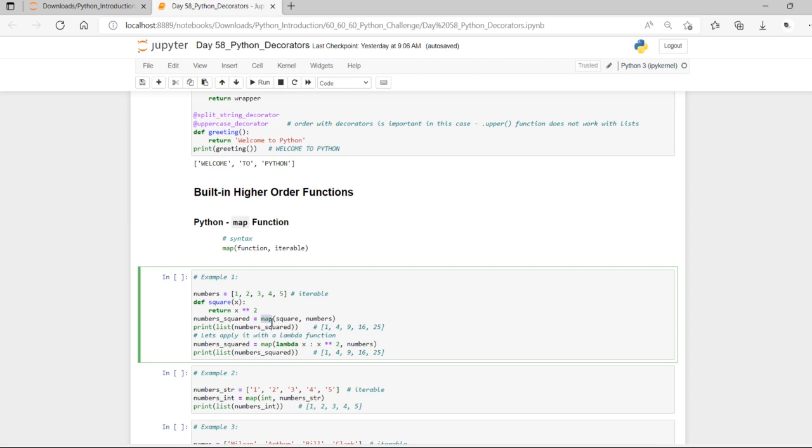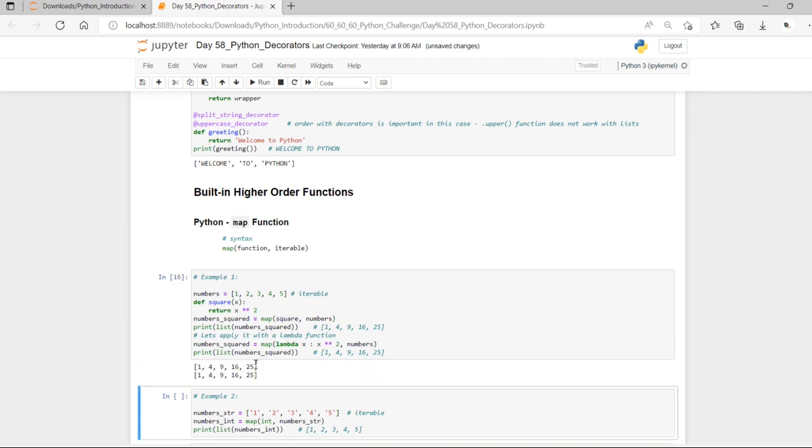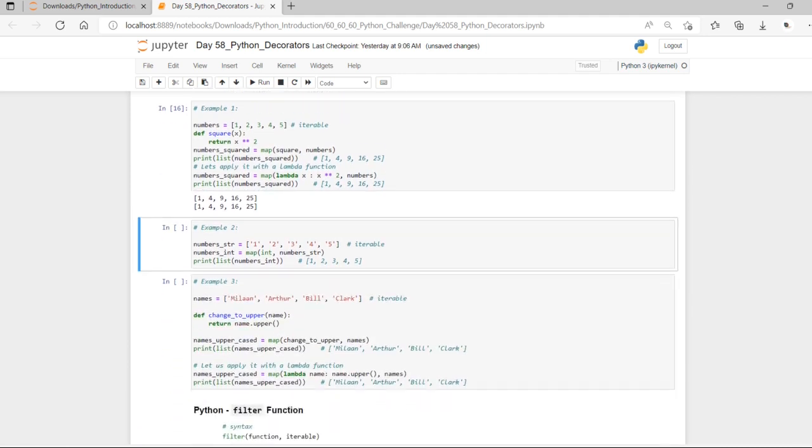One is by using the map by specifying the square function. You can just specify this function, or you can have a lambda function, that is an anonymous function, without defining a function. Both ways, let me just execute it. We are getting the same result in both. Let me go for one more example in map.